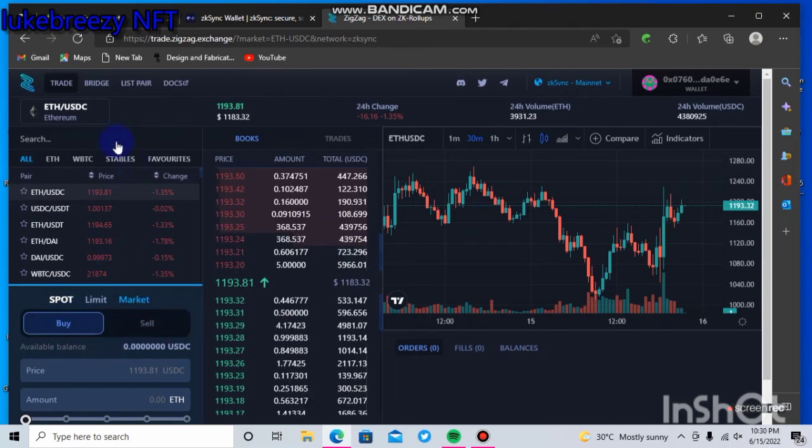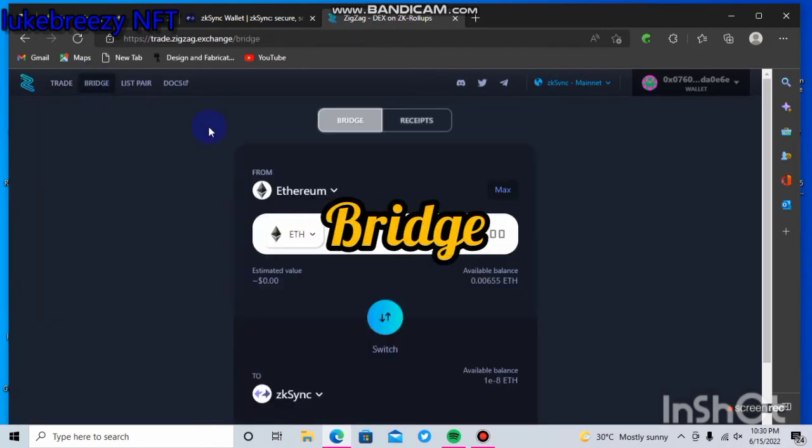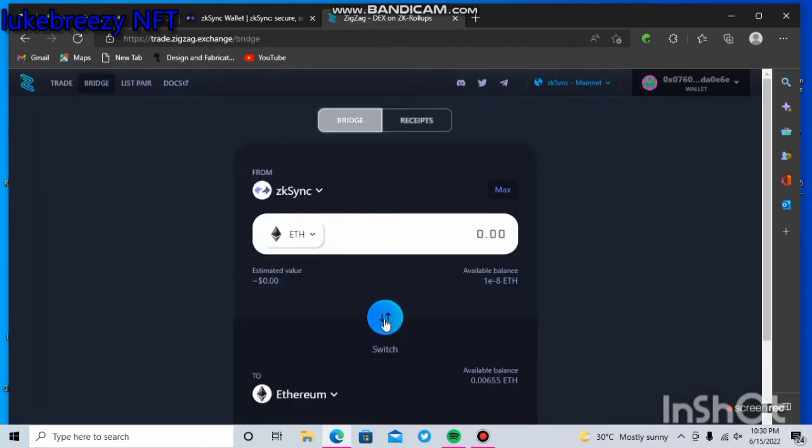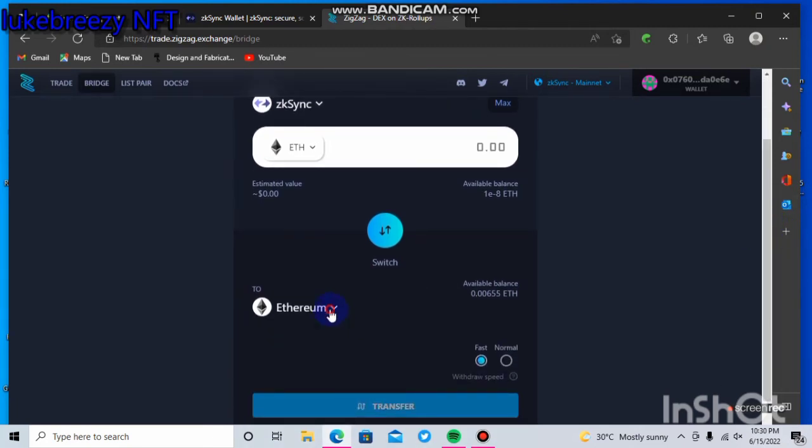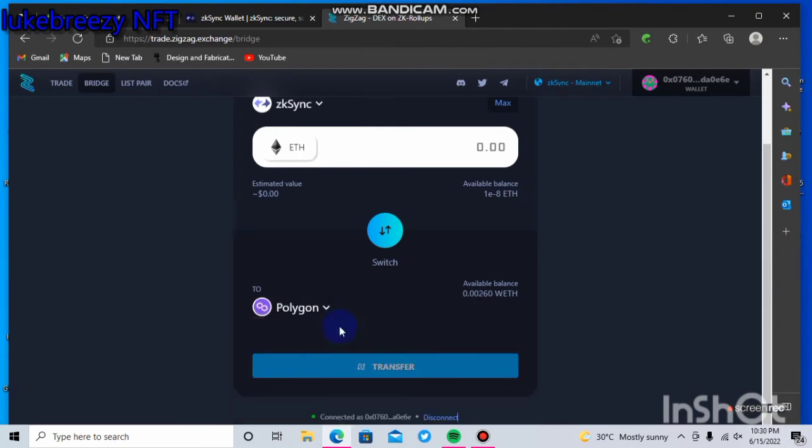So that has been done. You can go to the bridge if you want to test swapping your zkSync to their Polygon chain. That can be done. I've used the Polygon chain also. I've tried using the Polygon chain to swap some amount of ETH to Polygon here. So I've done that. Once you have done that, that's beautiful.